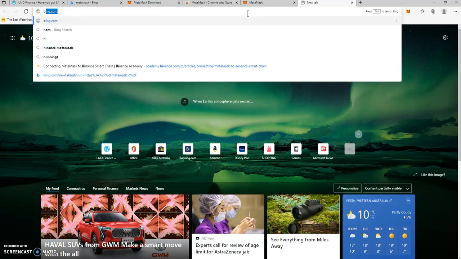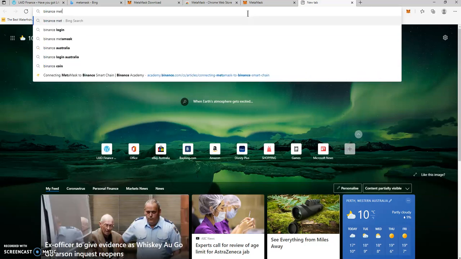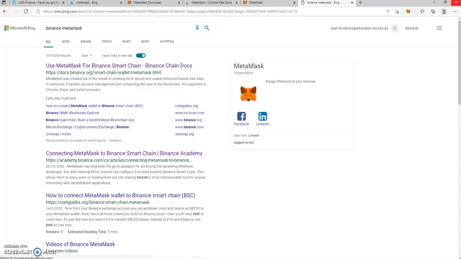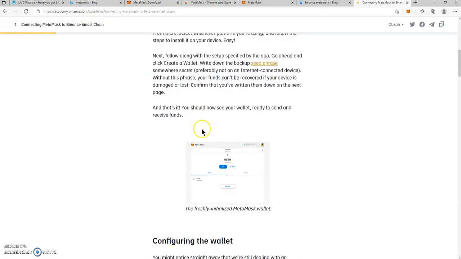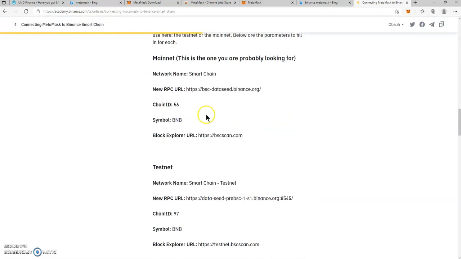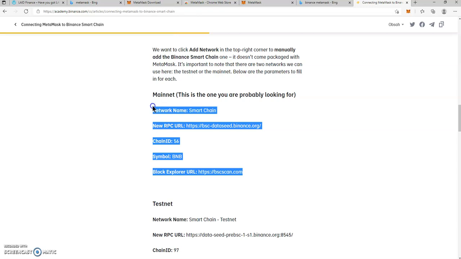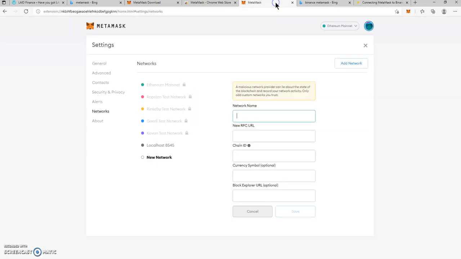So the first thing we do is type in Binance MetaMask. And it's going to be this academy.binance one. And this will be the first one to show up if you're doing it on Chrome. Okay, we just scroll down until we find the details, and there everything is right there. So if we go back here, everything is there. So let's see what it's got.